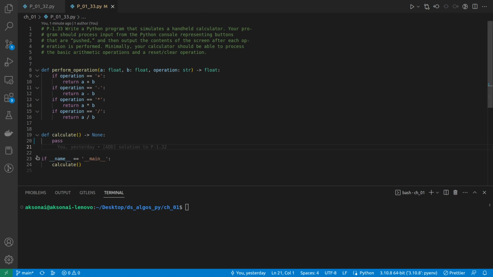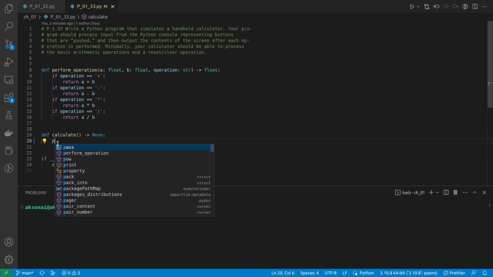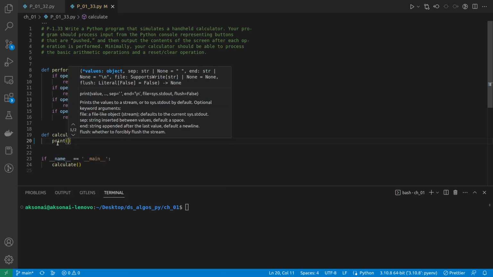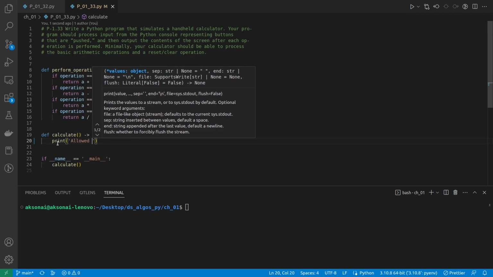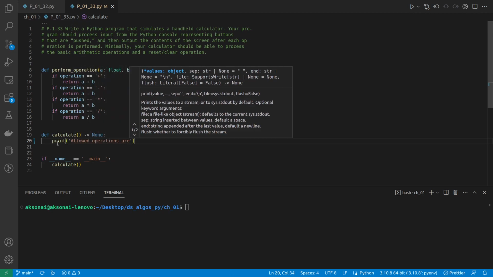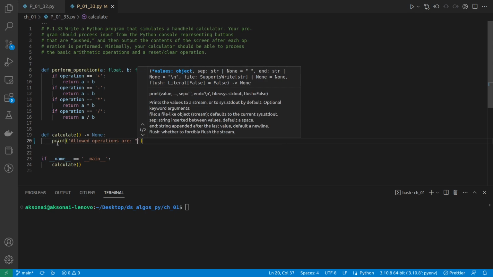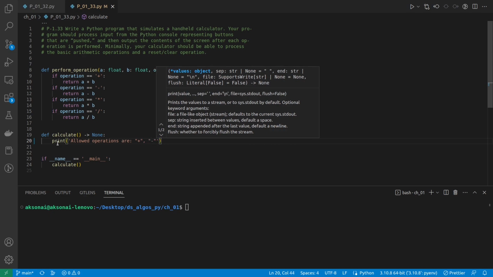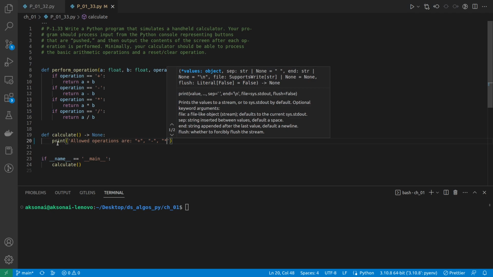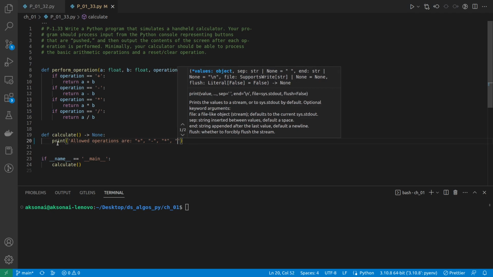Okay, what I'm going to do in this case, I'm going to reuse some code I wrote in the previous exercise, the perform operations function, and I'm going to write a calculate function in this case. Before writing the logic, I'm going to print all the allowed operations for this calculator. So allowed operations are addition, subtraction, multiplication, and division.